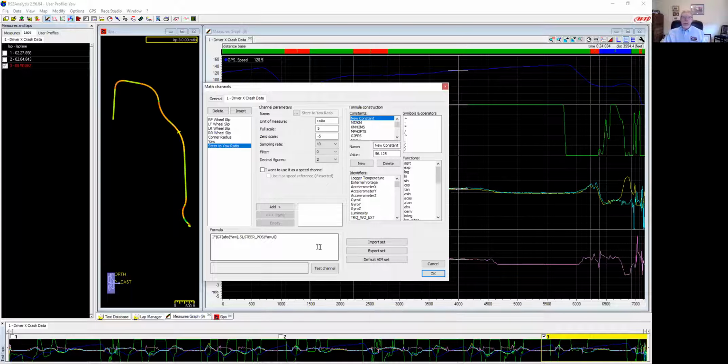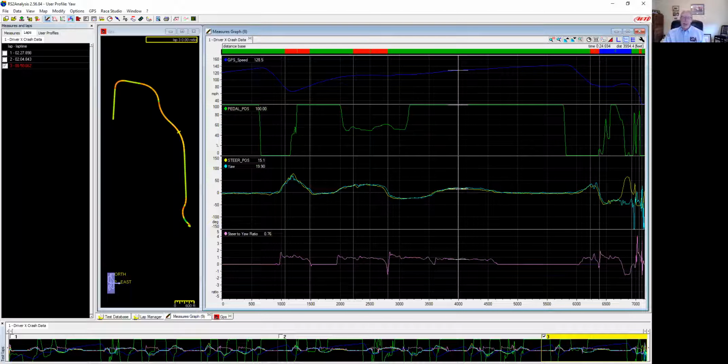And that 0.5 is an arbitrary number. I came up with that by looking at the data and figuring out the window that I should be in. So this is the whole crash lap.